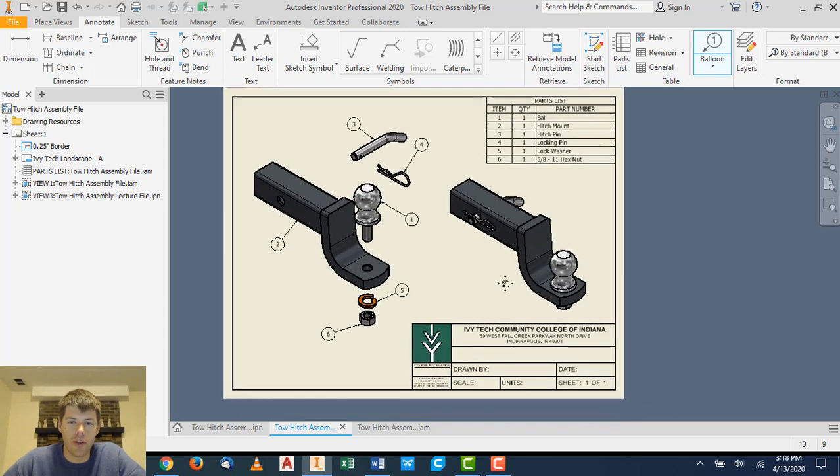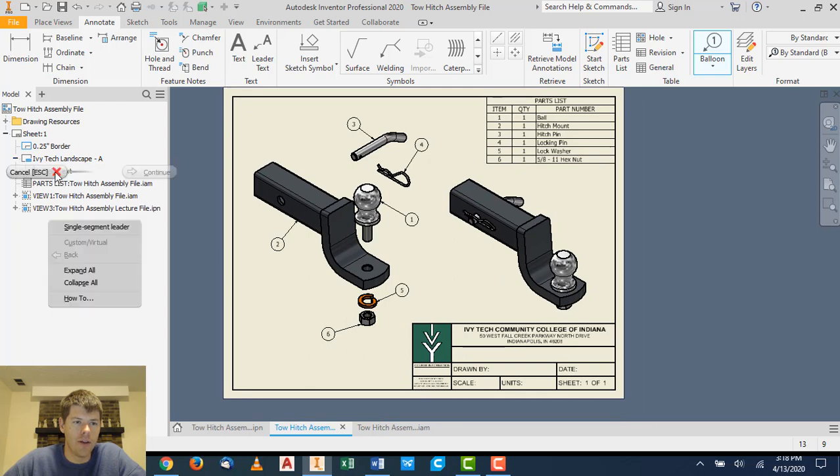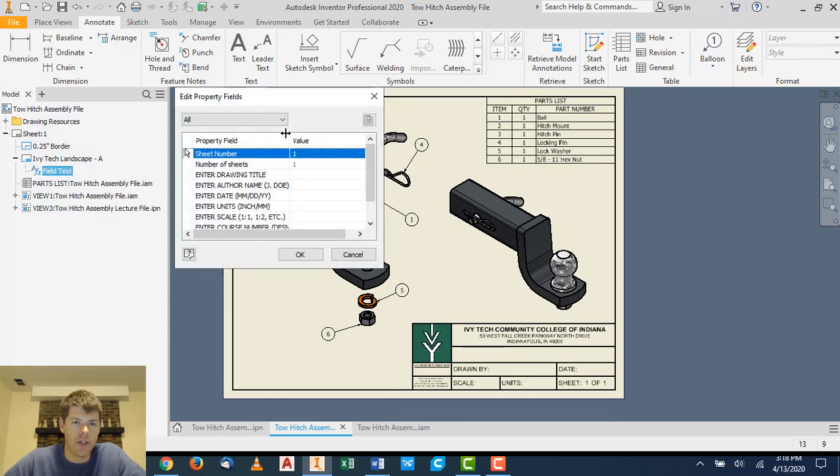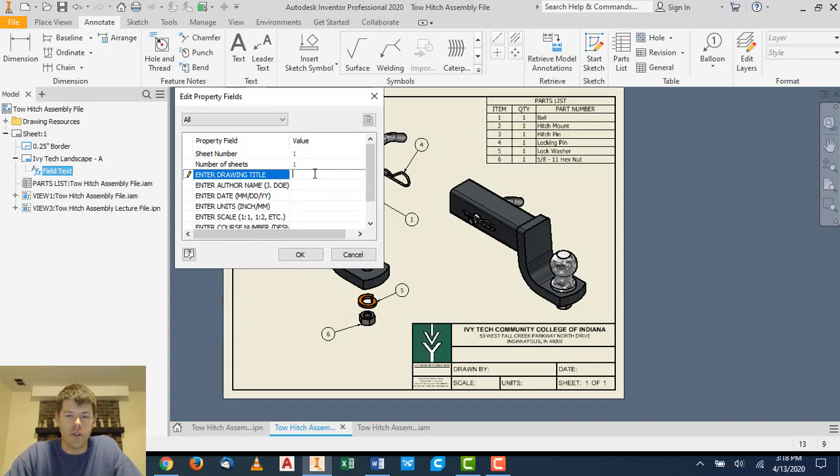So to finish this drawing, the only thing we need to do is go down and fill out the title block. So we're going to go to IVTech Landscape A, go to Field Text. So let's call this the drawing title. Let's just call it Tow Hitch. Make sure your title is all caps. J. Hamilton. I can put the date in there.